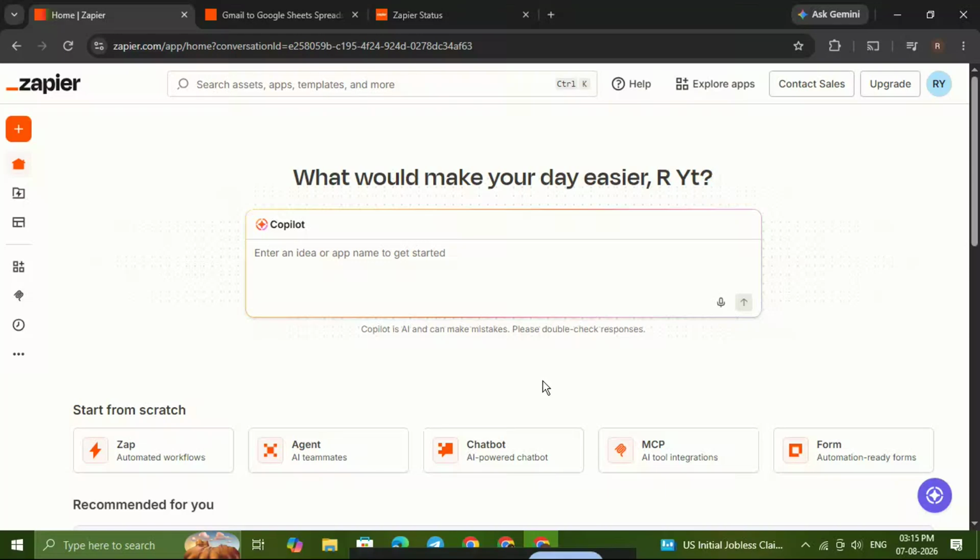If you're seeing a Zapier internal server error, don't worry. In this video, I'll walk you through the quickest fixes step by step so you can get your automation working again. This is a common issue, and in many cases it's caused by browser cache problems, a connection issue with the app, or even a payload that's just too large for Zapier to process.